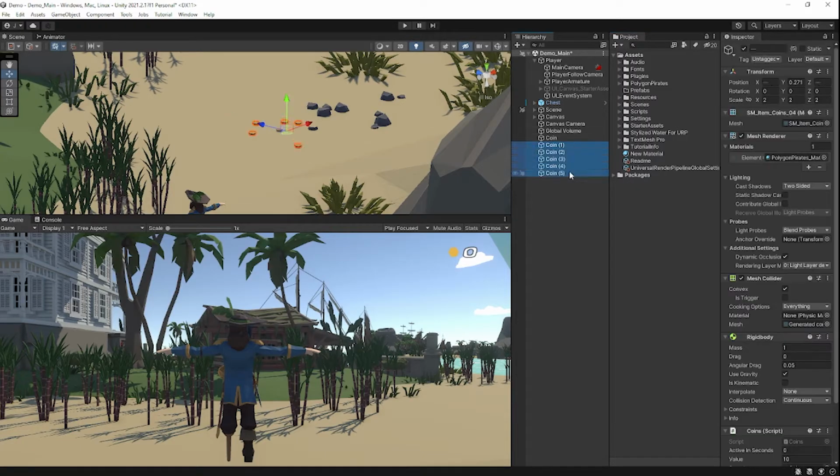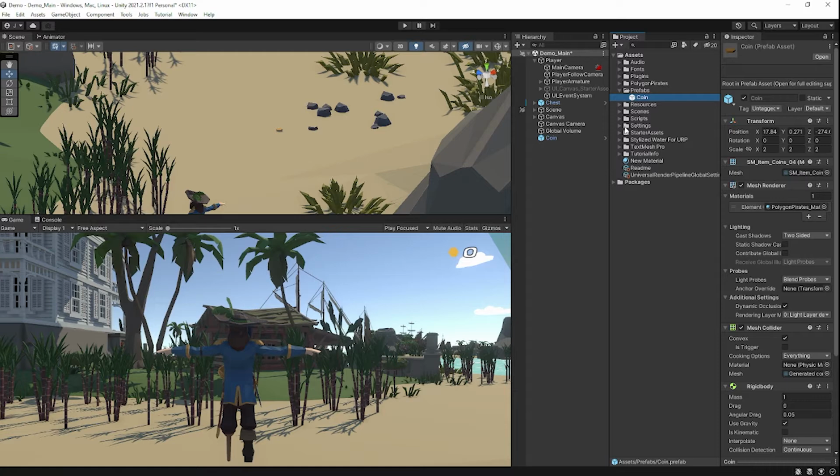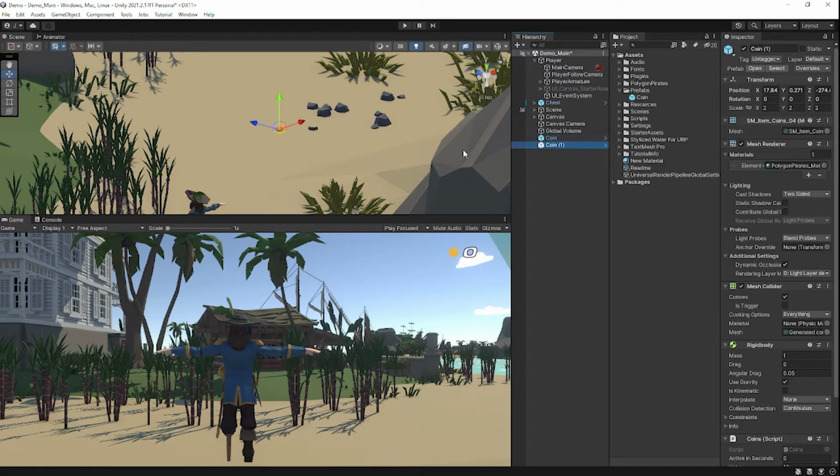So going back to our scene, to redo our example with prefabs, all you need to do is delete all these copies and simply drag the original coin from the hierarchy into the project tab. In this case, I have already made a prefab folder for it. And that is all there is to it. The coin is now a prefab and it will display blue in the hierarchy to indicate that. So now we can copy and paste this prefab like we did before to get multiple coins again.